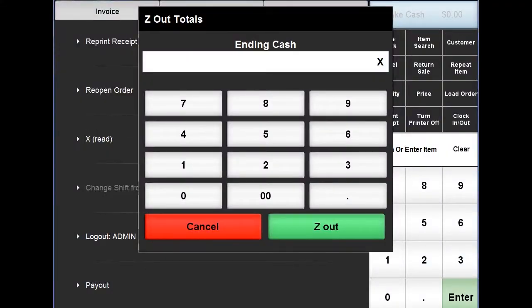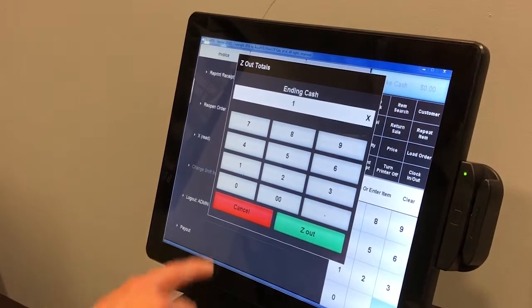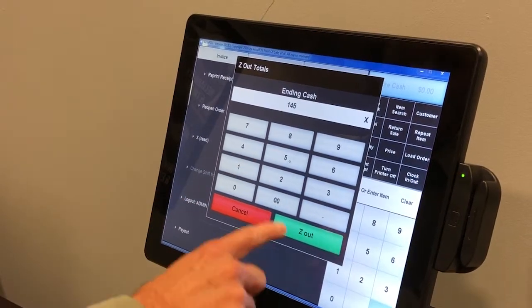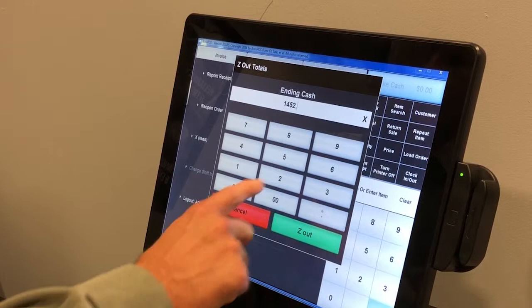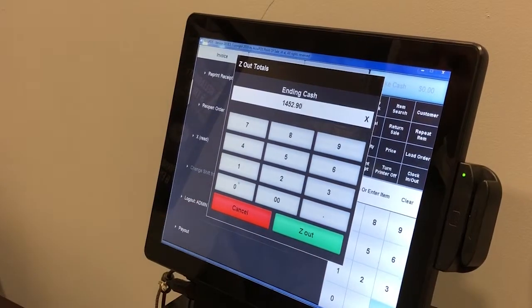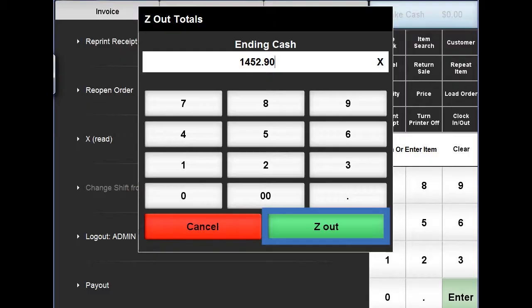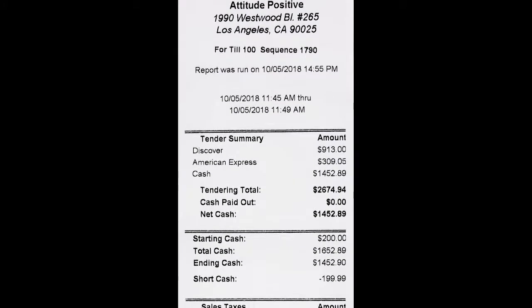And you'll also be provided with a countdown screen. And what you'll want to do here, of course, is count the cash that's there in the drawer, including any checks that were received, and enter that appropriately in the ending cash screen. Following through with those steps, choosing Z out, which will reset the shift, and it will also reset the cash values within the cash drawer.